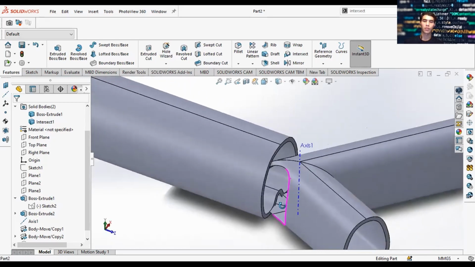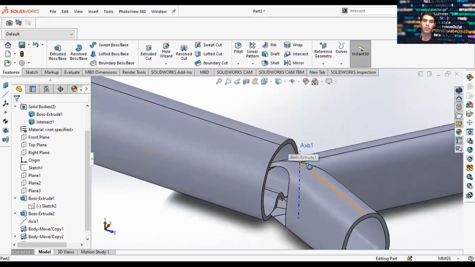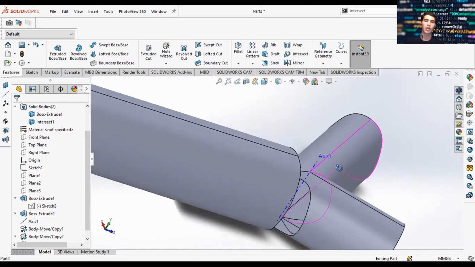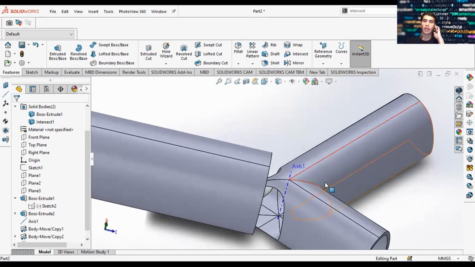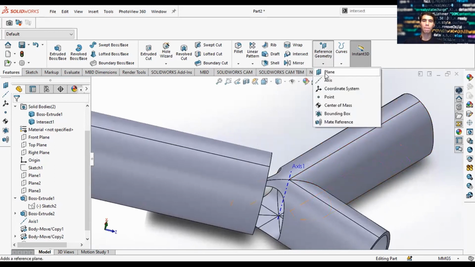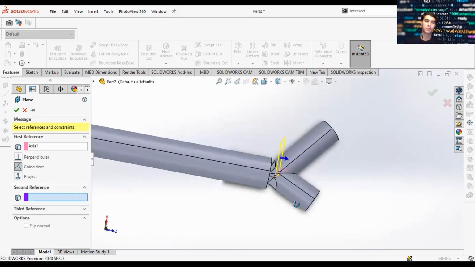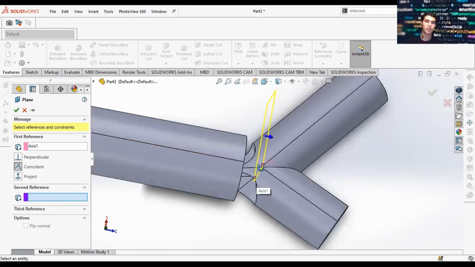But you want to connect it in a way that this sketch profile can merge onto this complex surface. And right now we don't have a way to do that. So we're going to add a reference geometry. We're going to add a plane, and we're going to do it along this axis. Second reference.